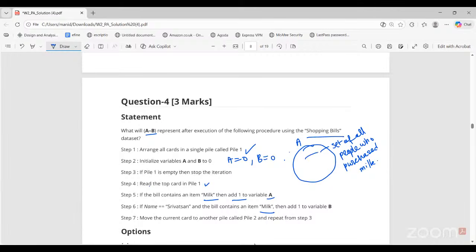Now inside this is a smaller set B, Srivatsan's bills. Why is this a smaller set? Because it has one more extra condition, that the name has to be Srivatsan, and they must have bought milk. So this condition plus the name condition. Obviously B is the smaller set. So what will A minus B give me? That is this part: the set of all people who purchased milk and number of bills other than Srivatsan's where milk was purchased.